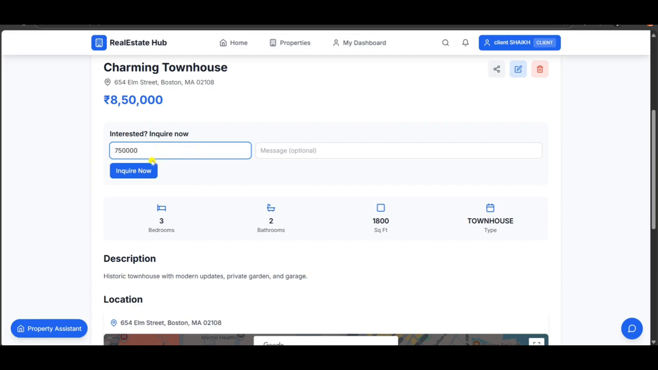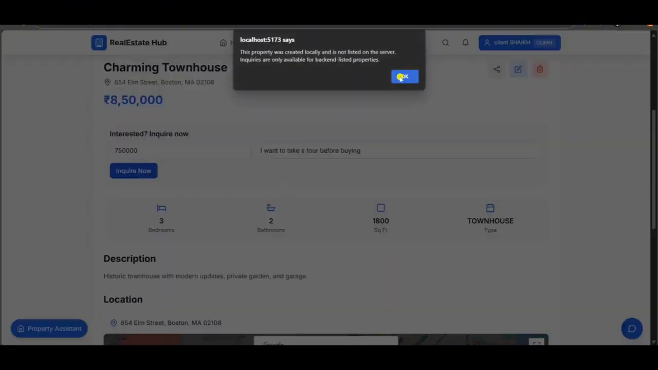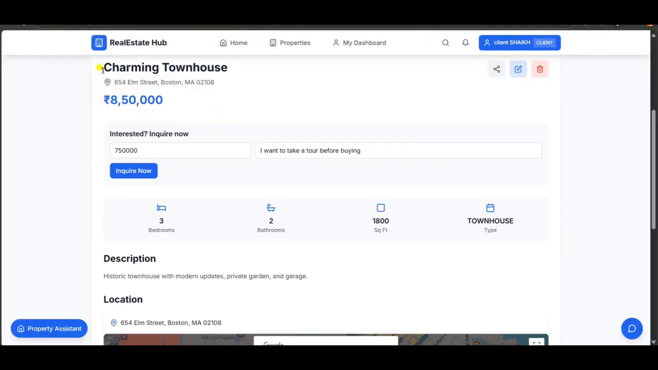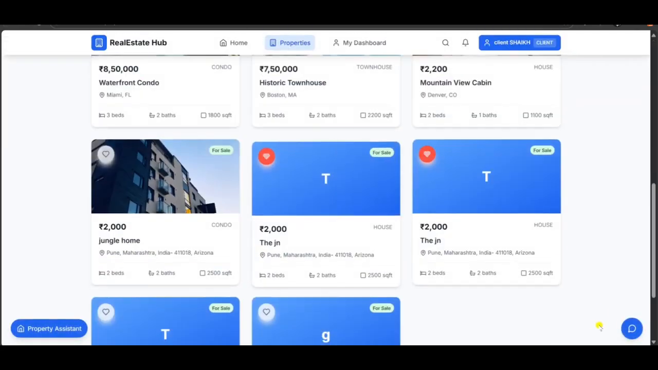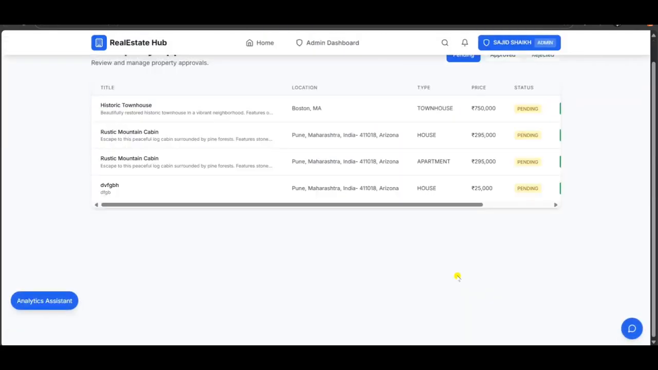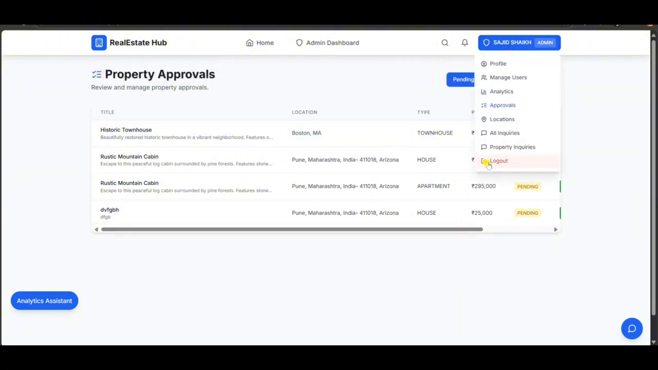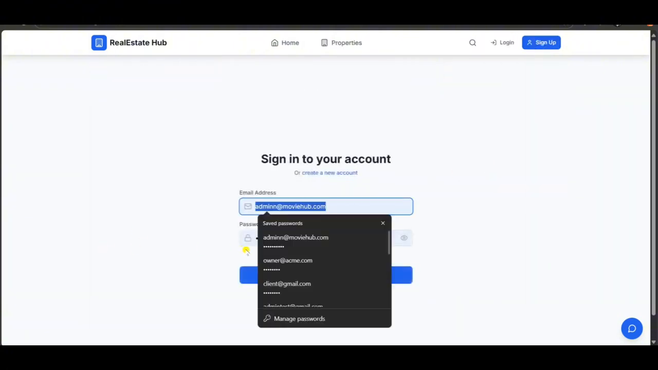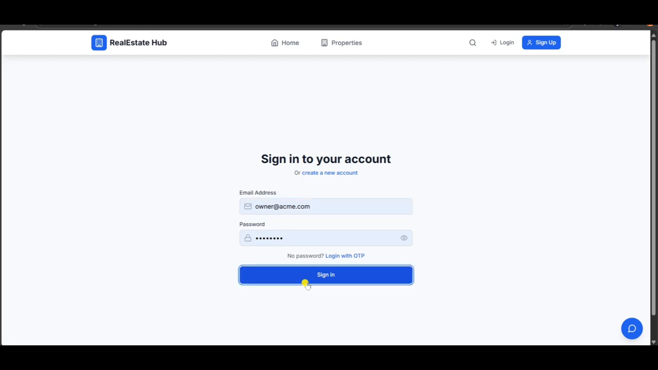We can't do an inquiry for it because it is a data-initialized property, not added by any owner account. So we cannot do an inquiry for it, because it is not listed by any person. It is just a demo purpose property. Okay, so this is the issue.